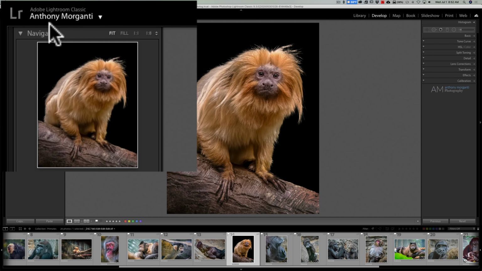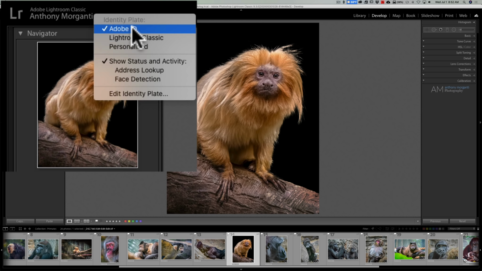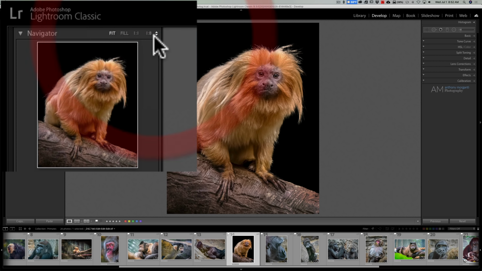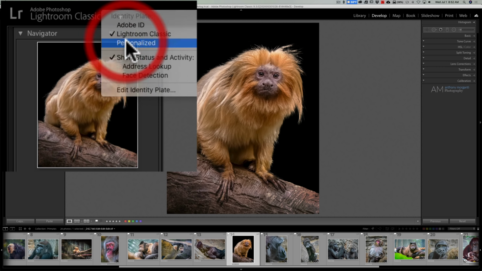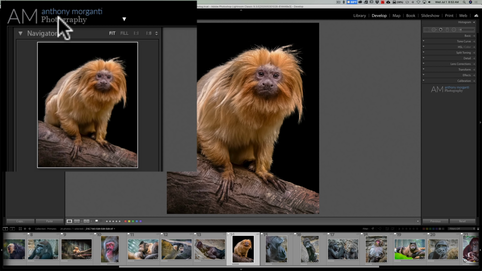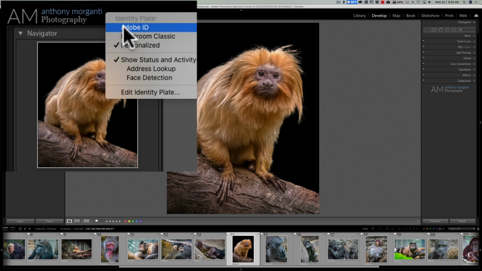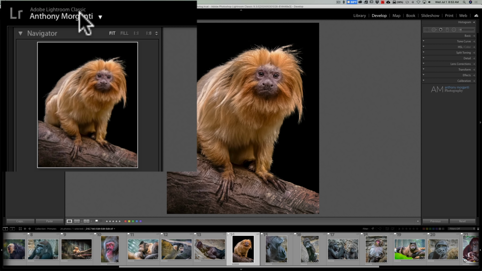And over here at the top, you can see how it says Adobe Lightroom Classic and it has my name. You have control, first of all, over what you could have displayed in this top left-hand corner. If you just right-click on it, you could see that I have my Adobe ID showing. You could change that to just show Lightroom Classic. And then you could right-click on it and you could personalize it. And I happen to have it personalized to my logo. So I could right-click again and go to the Adobe ID. Up there, I prefer my Adobe ID.